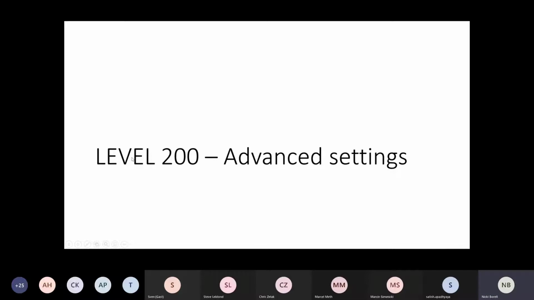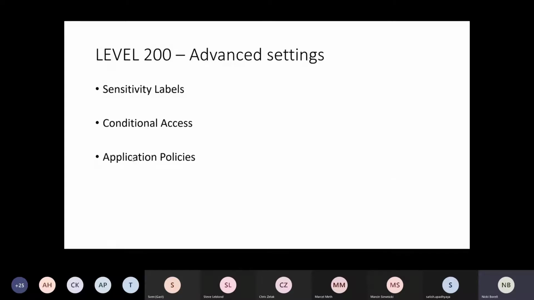Let's talk about some advanced settings we can use with other features we have in Microsoft 365. So this is about the capabilities with sensitivity labels on Teams, Azure Active Directory conditional access and Teams, and of course, application policies in Endpoint Manager.